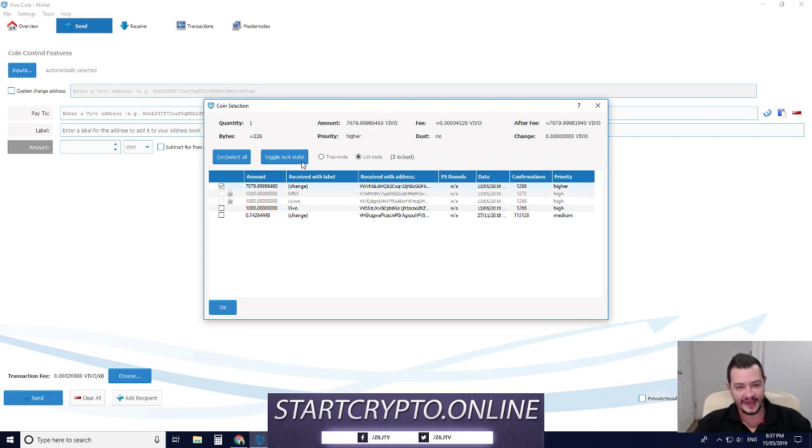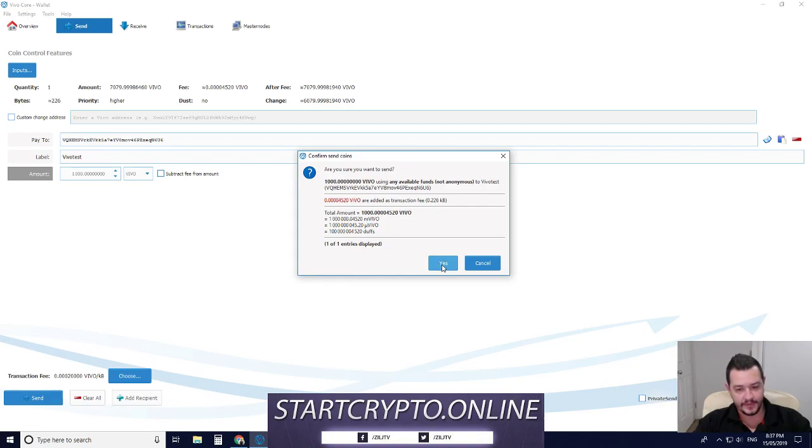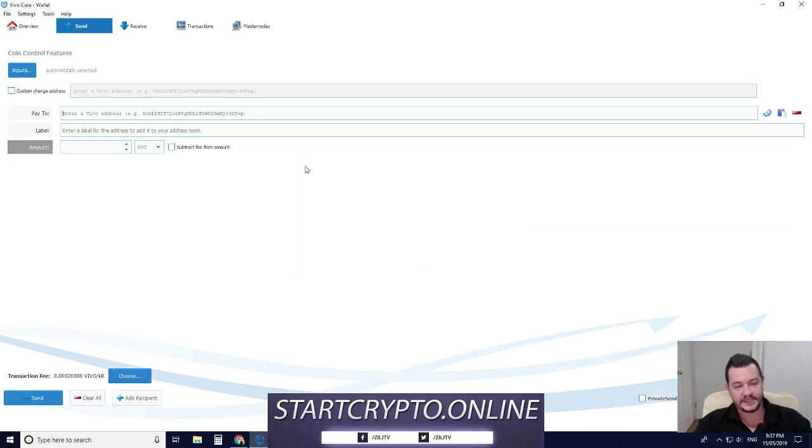From within the wallet, we can just choose whichever amount we have. We go to pay to, Control V into here, we come up with the label, and we put 1,000 there. Don't tick this box, because that'll subtract the fee from this amount and it won't be exactly 1,000. I cannot stress enough, guys, you need exactly 1,000 coins for the Masternode to be recognized. Then we go send. It'll pop up, you go yes. Now that's the transaction done.